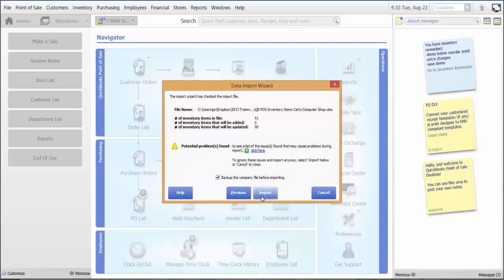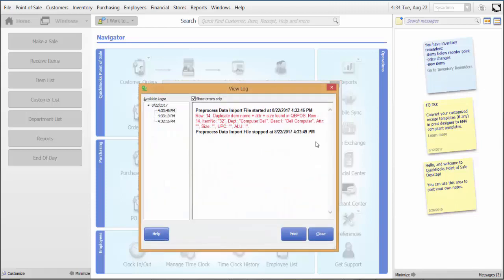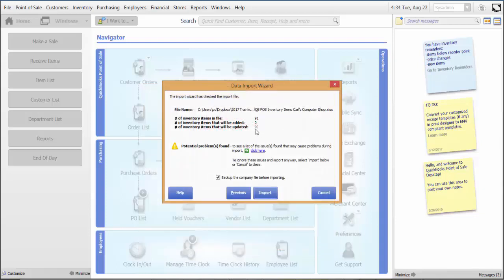They will check right now to make sure that they can import everything in. Because this is really essentially an exported item list, they're updating 90 of the items. So if there's any potential problems found within your list, you can click here and it will tell you that there was a duplicate item name on one of the items. Otherwise, 90 of the items will be updated.